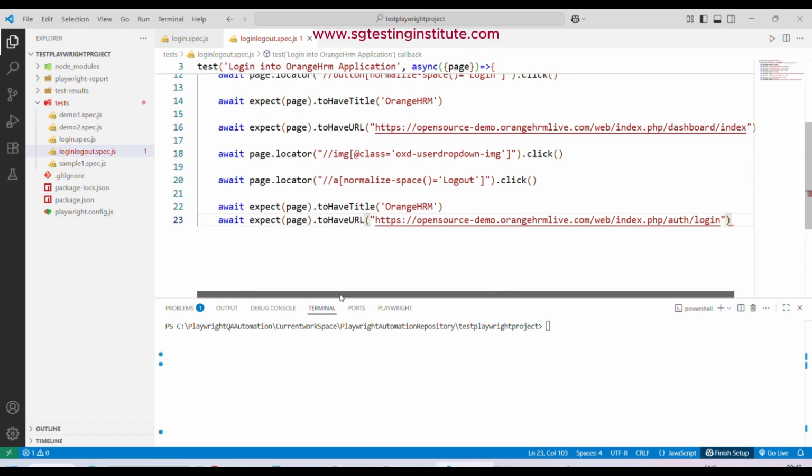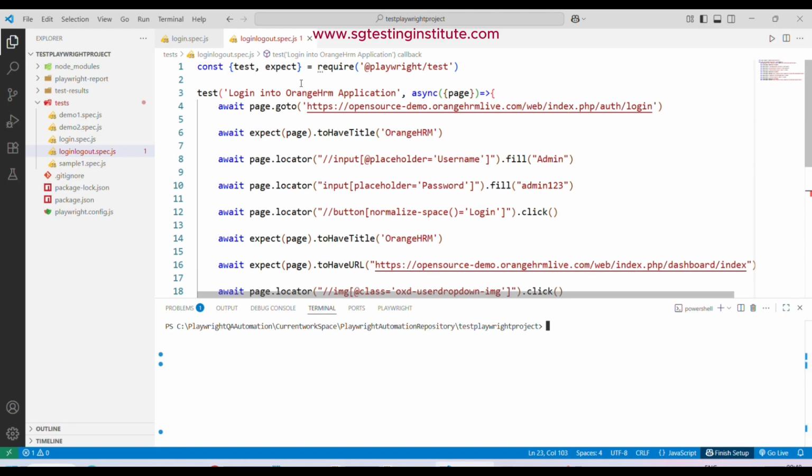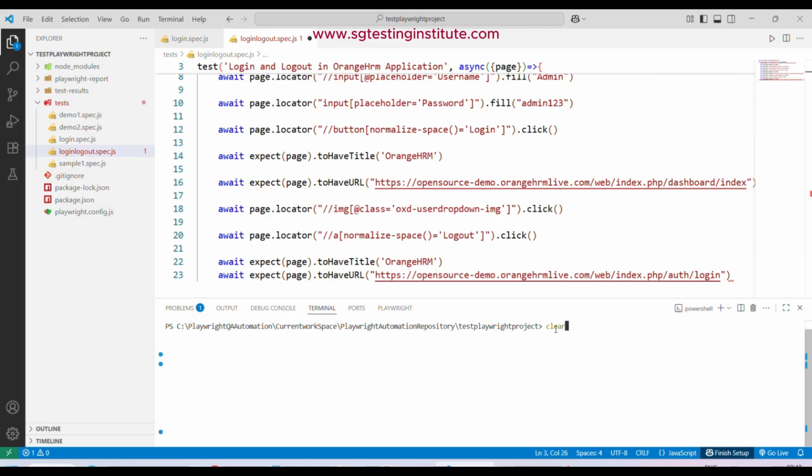If it is passing, fine. If it fails, then we can investigate. What is the code name? Again I would like to show login and logout in Orange HRM application. That is the test case name I just changed. Now we run login logout dot spec.js. Just press enter. So we need to check now.